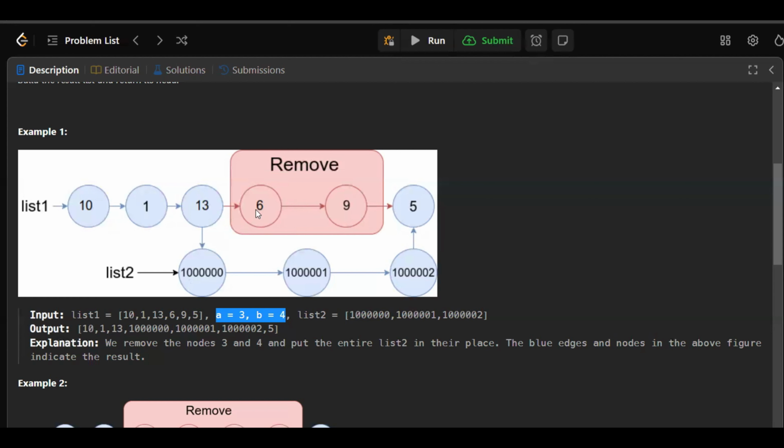As we know that index numbers start from 0, so 6 is index number 3 and 9 is index number 4. So these will be removed. And we have to connect 13 with 1000000 and 1000002 with 5. So our new list will become 10, 1, 13, 1000000, 1000001, 1000002 and 5.